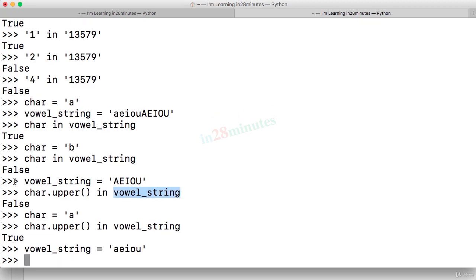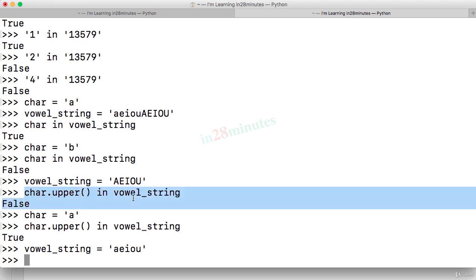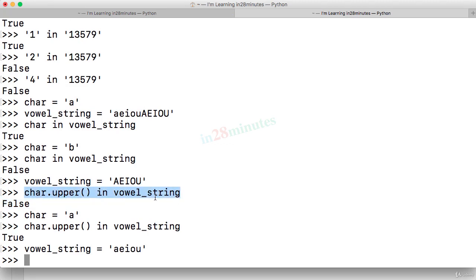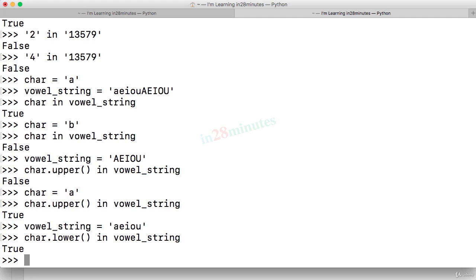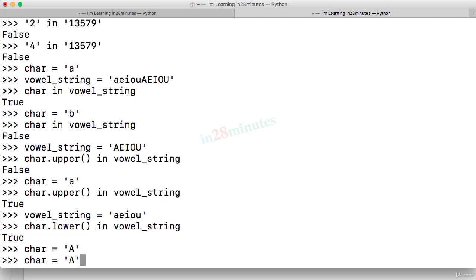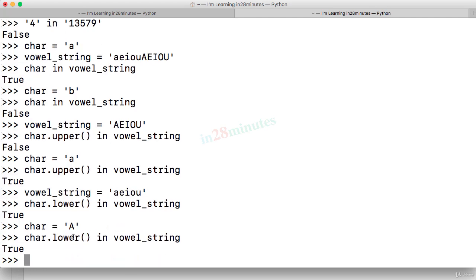Let's say instead I have A, E, I, O, U, all the small ones. What do you think should be the code that I would need to use to check whether something is a vowel? Yep, you're right. It should be char dot lower in vowel string. Over here we have char is A, that works. Even if char was capital A, this would still continue working. That was the first exercise.